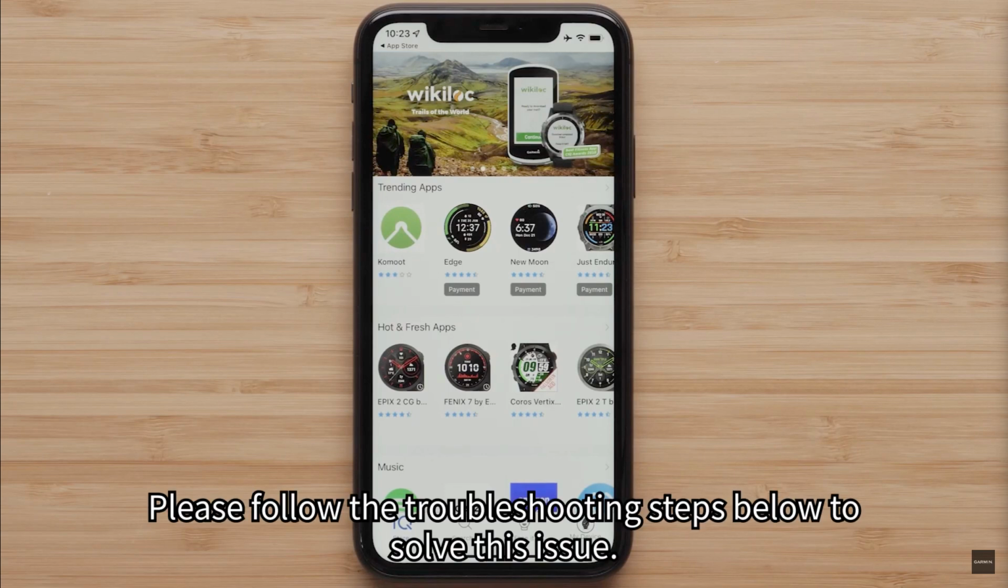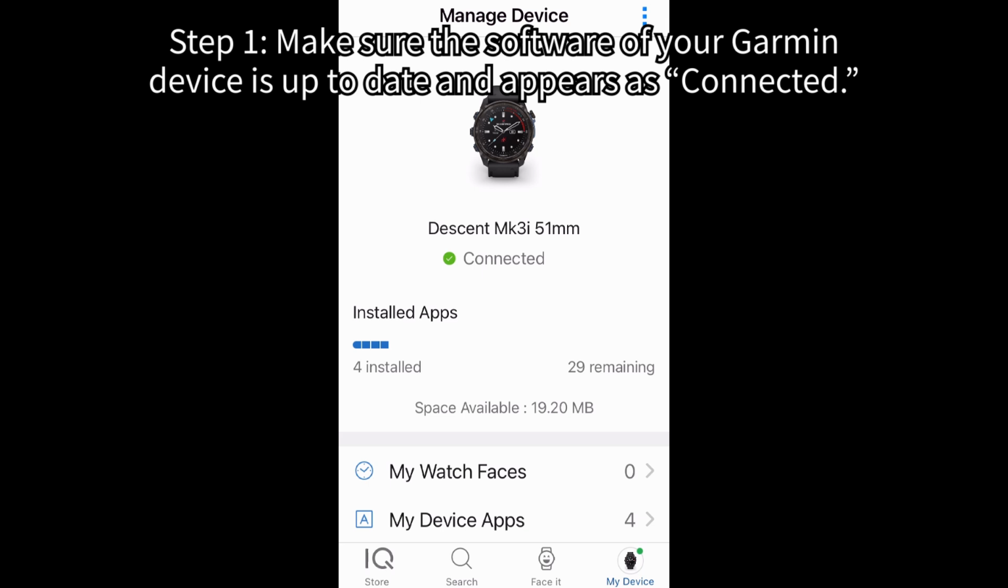Please follow the troubleshooting steps below to solve this issue. Step 1. Make sure the software of your Garmin device is up to date and appears as connected.